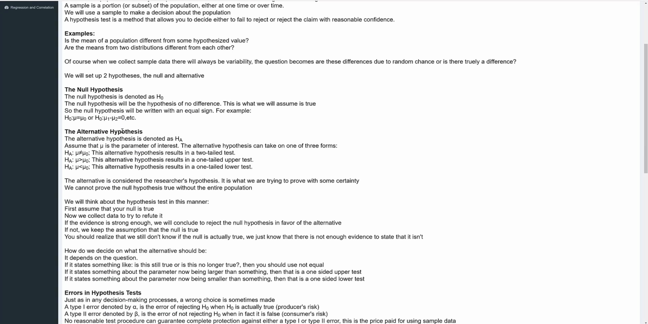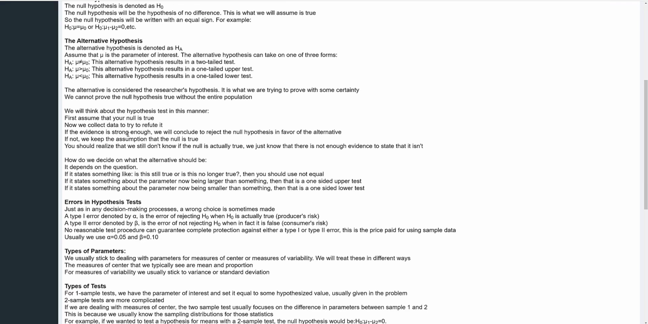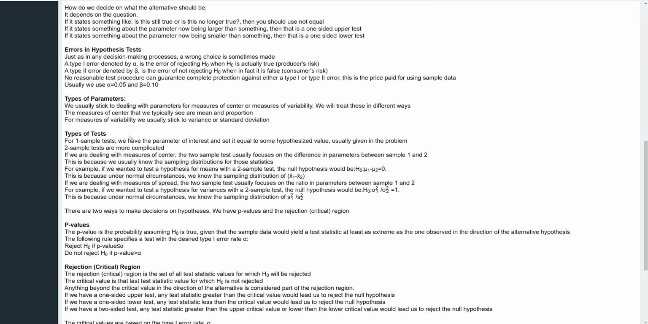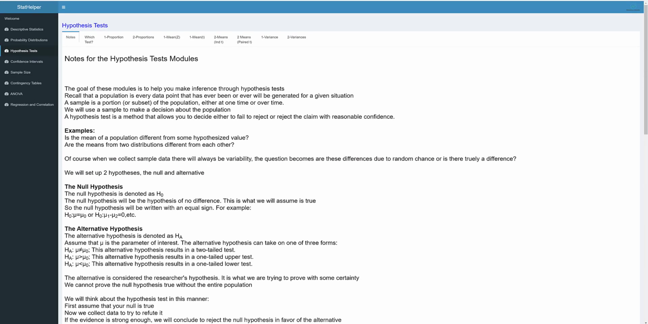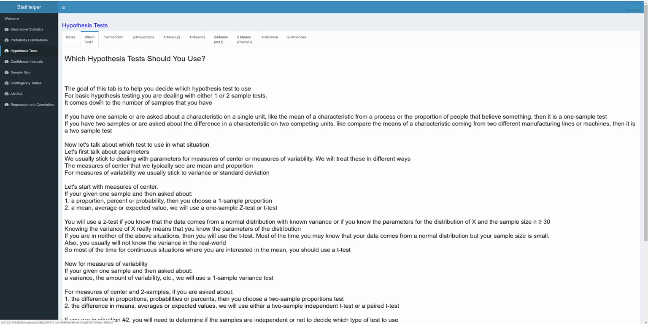What you see here with the notes section is just some advice, some things that I would give students in class, some things I might say just to give them a heads up on what we're going to do in terms of hypothesis tests. Then there's a whole entire section just on how do you decide which test to use. As you can see, this would be very helpful if you were tutoring someone in terms of hypothesis tests.